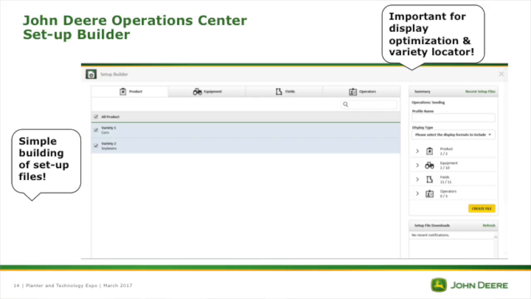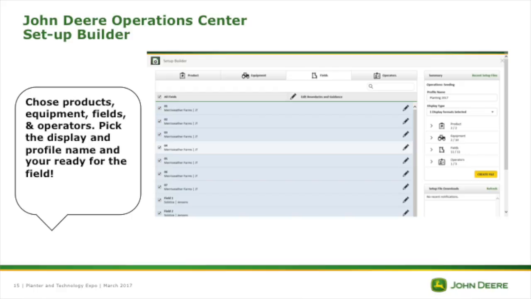How many of you utilize setup files as of now? There's got to be a few of you. I know some guys like variety locator files. If you're using variety locator files, you're using setup files. Pretty much with Setup Builder on here is, again, way easier than it was on Apex. You enter your products in, make sure your equipment's right, all your fields, your operators, and you can push all that to the displays. Most people get confused with what is Setup Builder. Setup Builder is you tell that display what it's going to be doing.